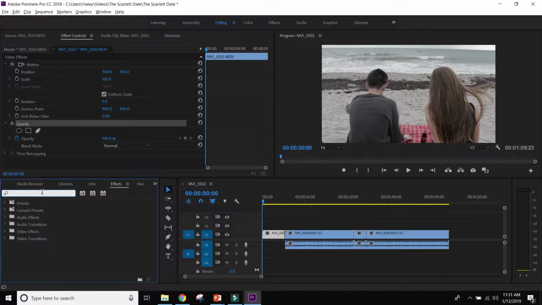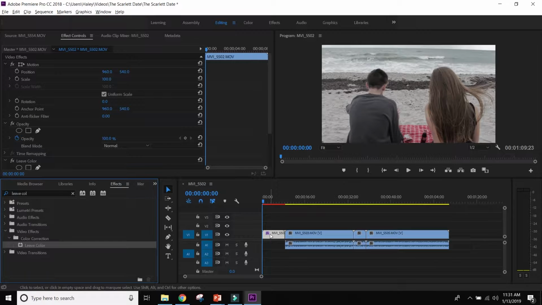The effect that we need is called Leave Color. It is under Video Effects, Color Correction, Leave Color. That's where it is. If we drag this onto our video here, nothing will happen. And that's okay. That's what's supposed to happen. Now what we need to do is tell Leave Color what color to leave and what color to turn black and white.